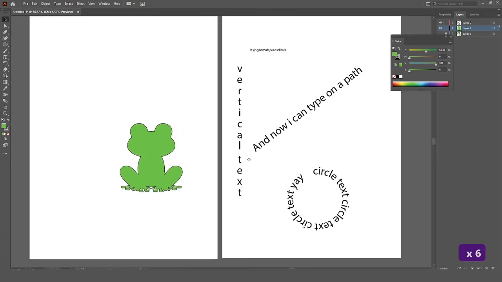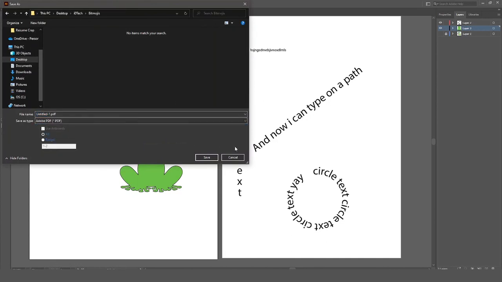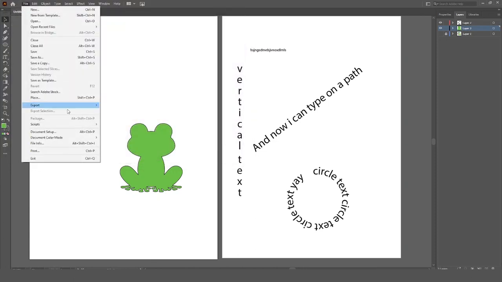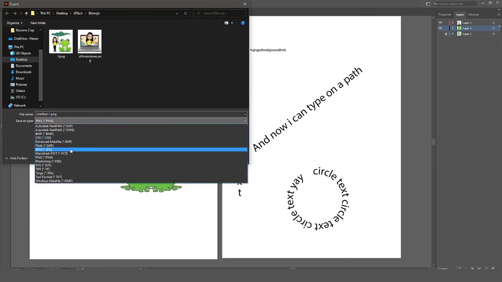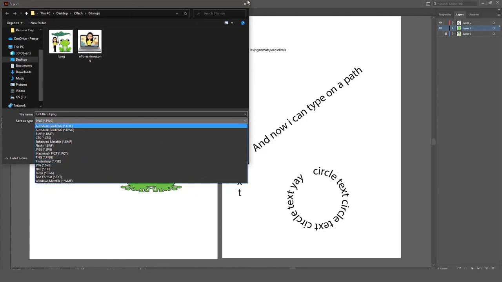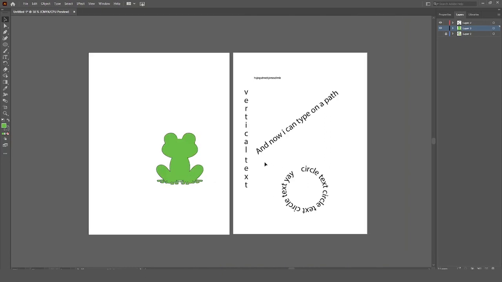So if I want to export this as a PDF, I can go to File, Save As, and use this dropdown and save it as an Adobe PDF. Or I can go to File, Export, and Export As, and you can export it as a JPEG or a PNG, a PSD for a Photoshop file, whatever you want. Of course, make sure that throughout your creative process, you remember to go to File, Save, to continuously save your project so you don't lose any progress, just in case something happens to Illustrator.